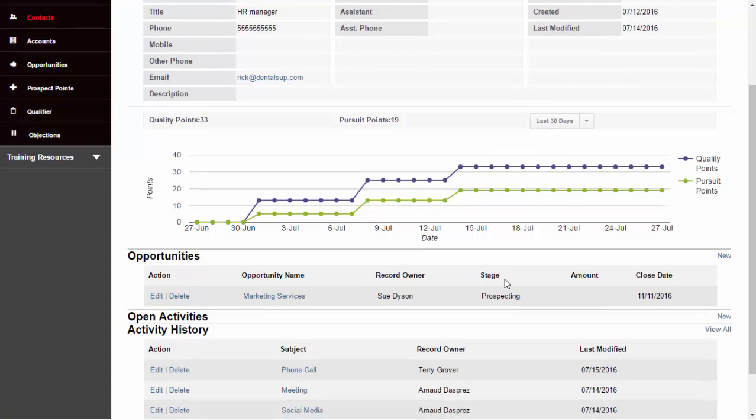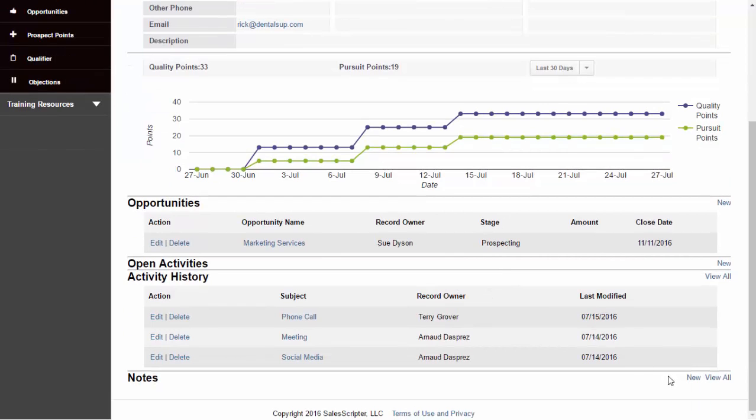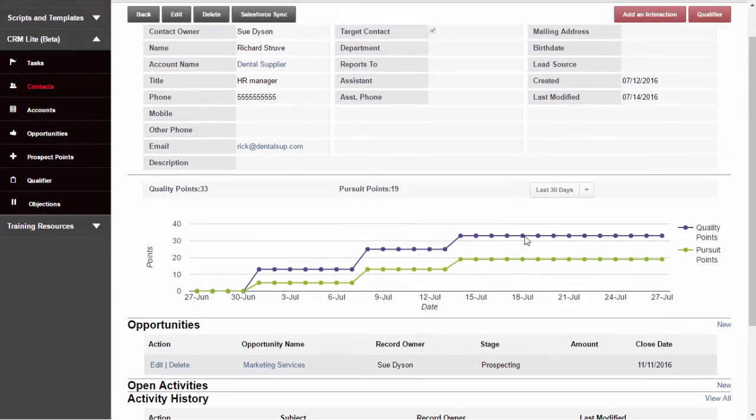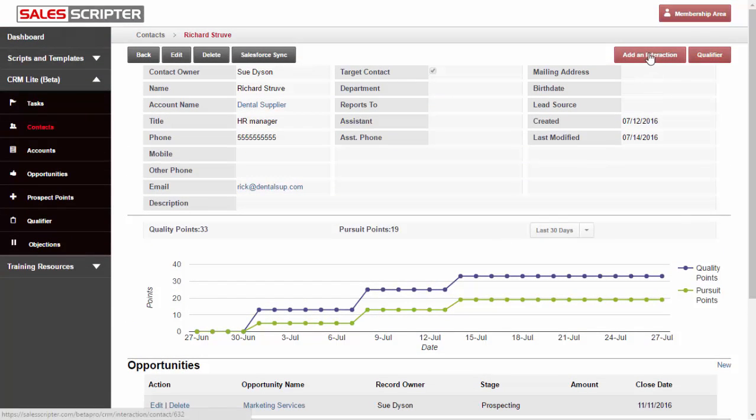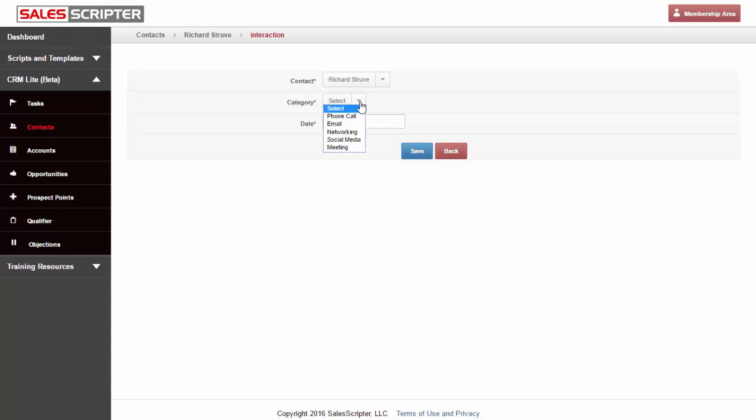I'm on a contact detail page, and you can create a new activity or a new note in our CRM in a similar way that you can in any other CRM. But we have a feature here at the top that says add an interaction. And if I click on that real quick, what we've done is we've organized all of the different interactions that you can experience into 5 categories: phone call, email, networking, social media, and then meeting with the prospect. What you do from here is select the category for what just happened with your prospect.